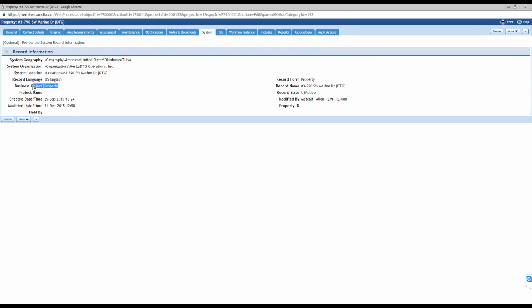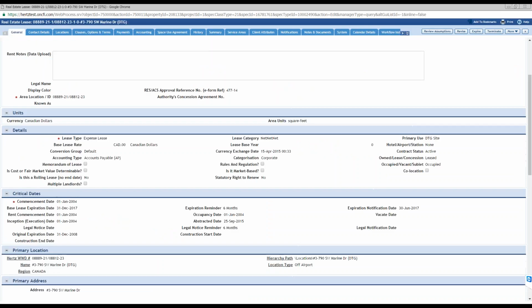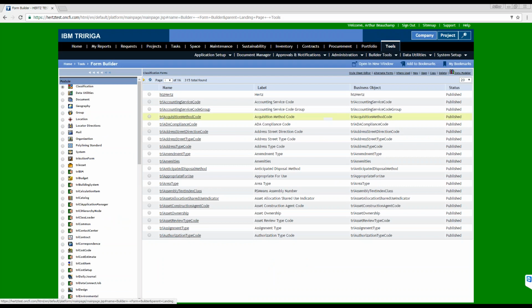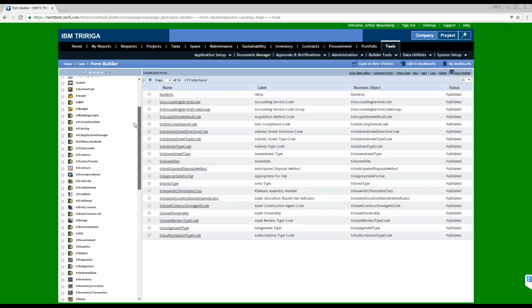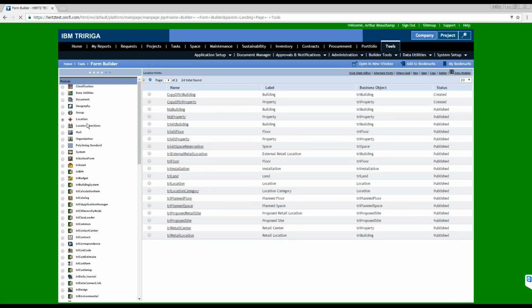And we see that is a business object of property, and which we learned is in location when looking at the association tab on the lease. So if we look within the form builder on the left-hand side here, if we look for location, in here we should see property and others. So we see that there are a lot of forms that use the business object of property.